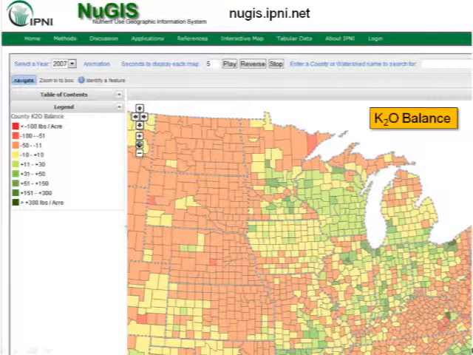And what PAQ Interactive has done is create a web-based tool for us, so that you can go to this web address. NUGIS is what we call it. This isn't to be confused with the rock guitar player that's also a hunter. But this is nugis.ipni.net, and that's a place that you can go and get these interactive maps.